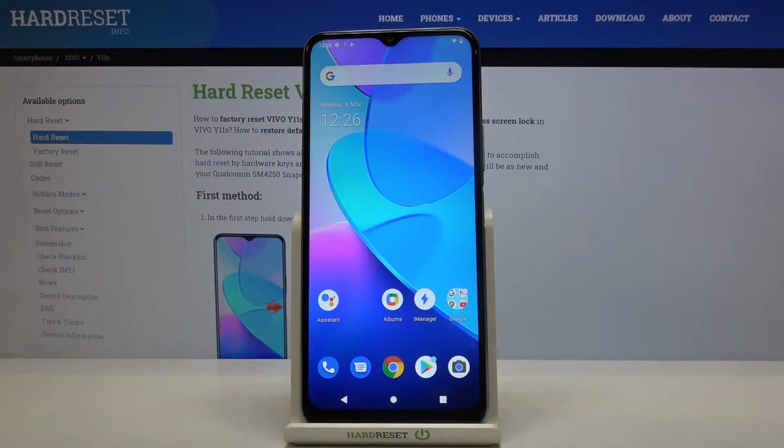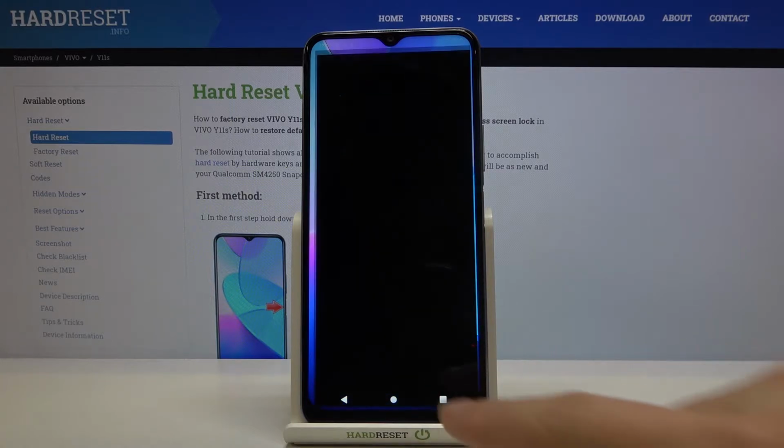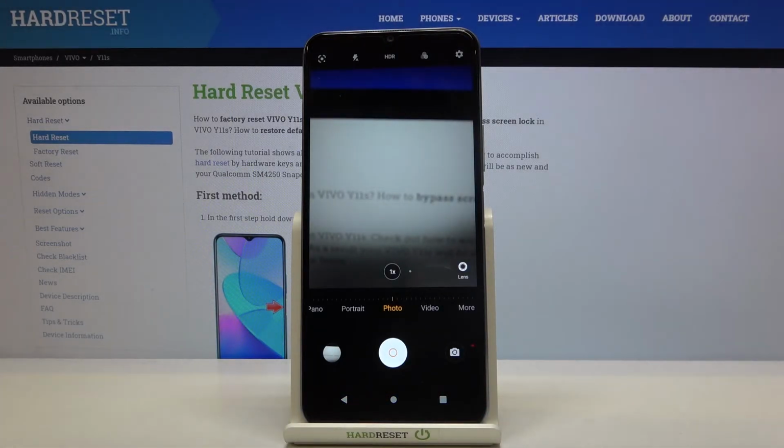Welcome, here I've got VIVO Y11s and I'm gonna show you how to turn on and off the camera location tags at this device. So at first we have to tap on the camera button here to open it, and for now we are in the standard photo mode.